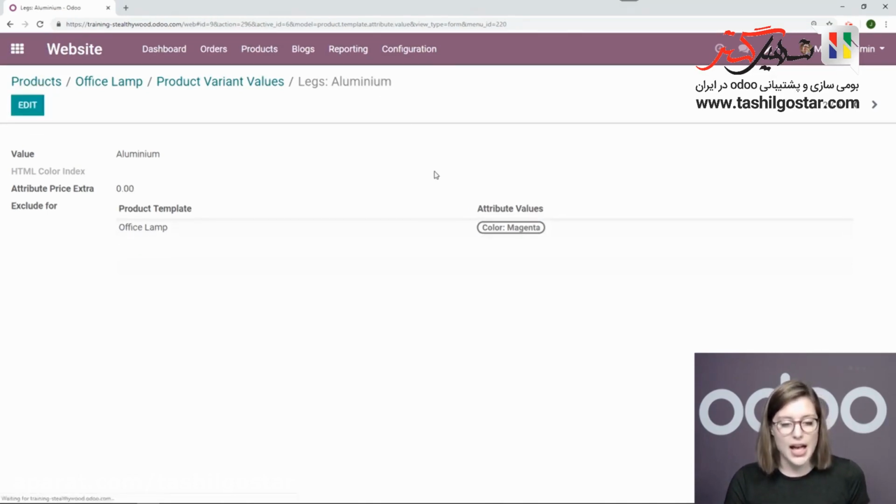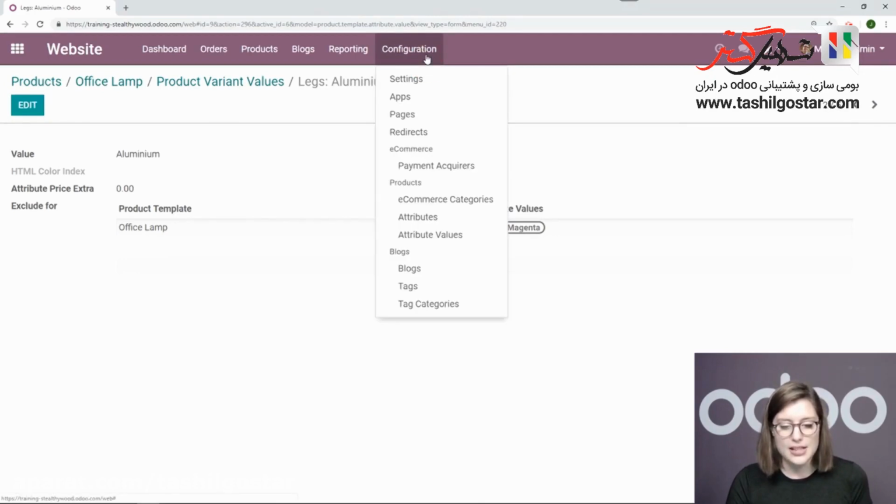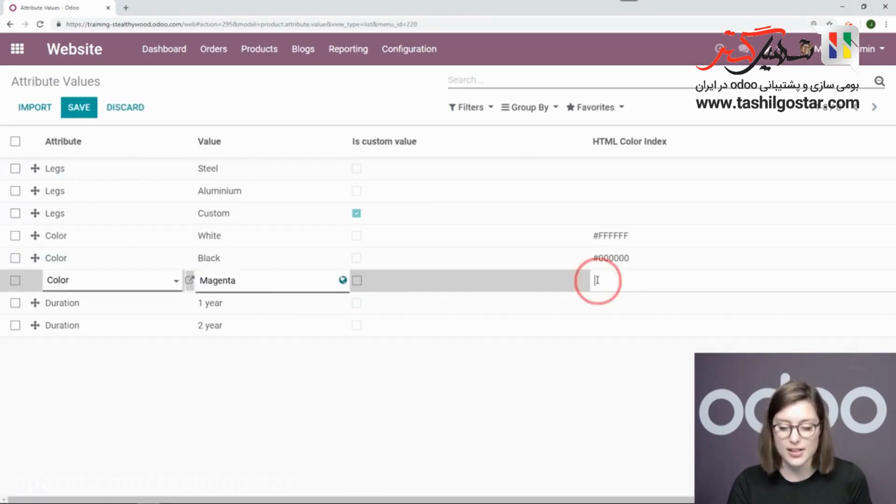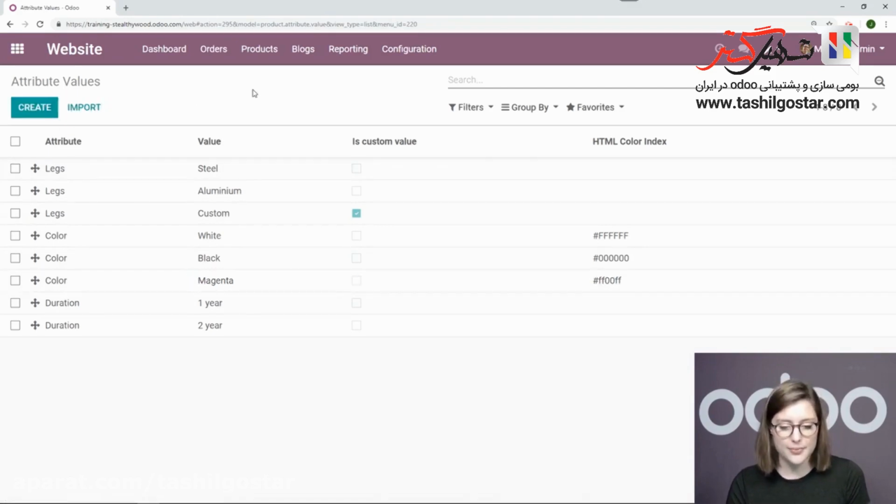Now we're going to look at our variants in a little bit more detail. So I'm going to go to Attribute Values right here and go to that color magenta that I just added to my product. And I actually want to add an HTML color index to specify the exact color that it is. All right, so I have it saved already and save. All right, so that's just a really neat tool because it will be sure that my customers and even my employees know exactly the color of this lamp. Or when I say magenta, exactly the color that I mean.